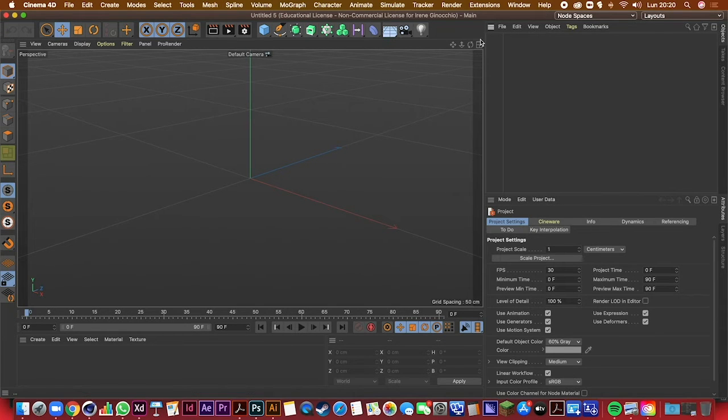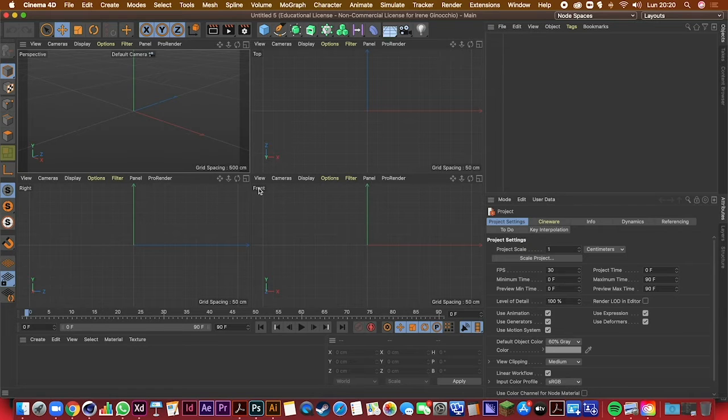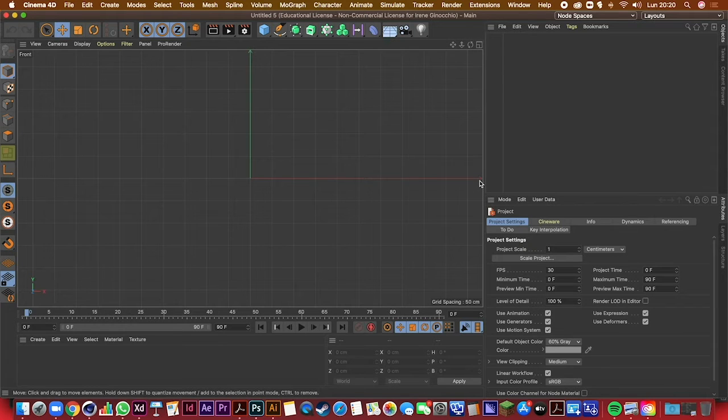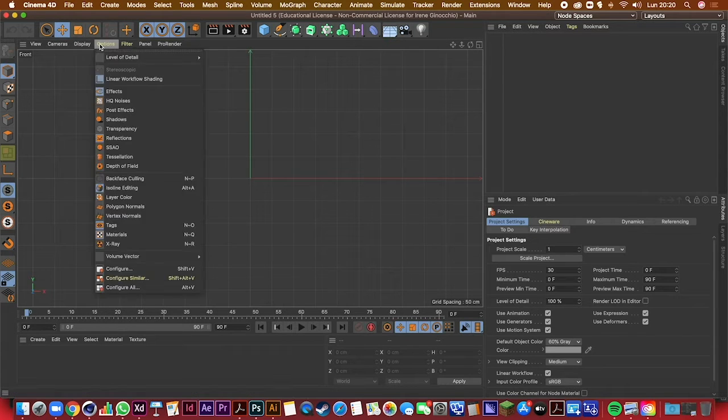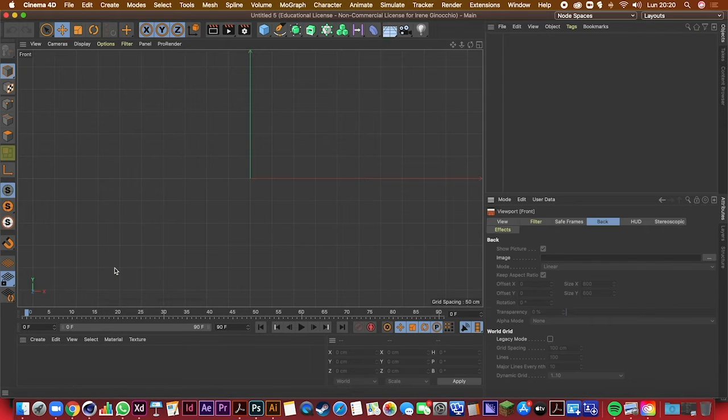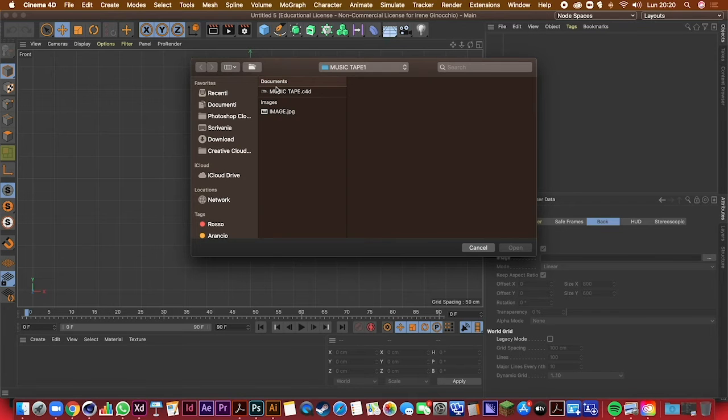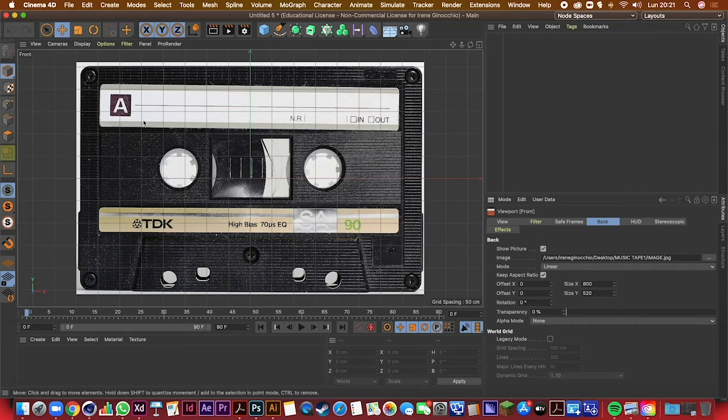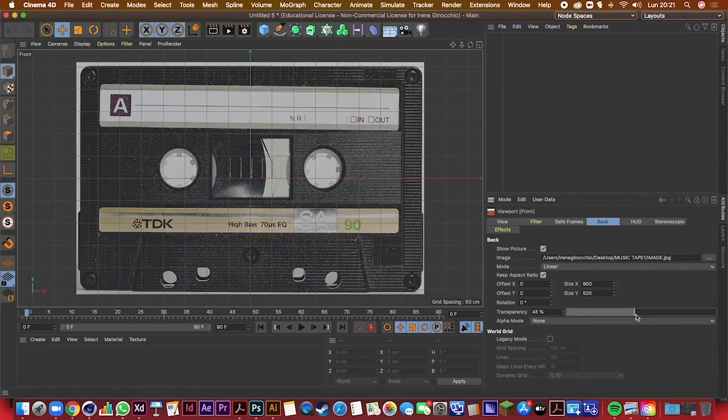In order to do that, go in the front view, then look for options, configure, and look for back, image, and upload an image for the background. So now you have a background that is actually the image, and you can change the transparency here to the right. Sometimes this is useful. Here I want that to be 45, something like this.